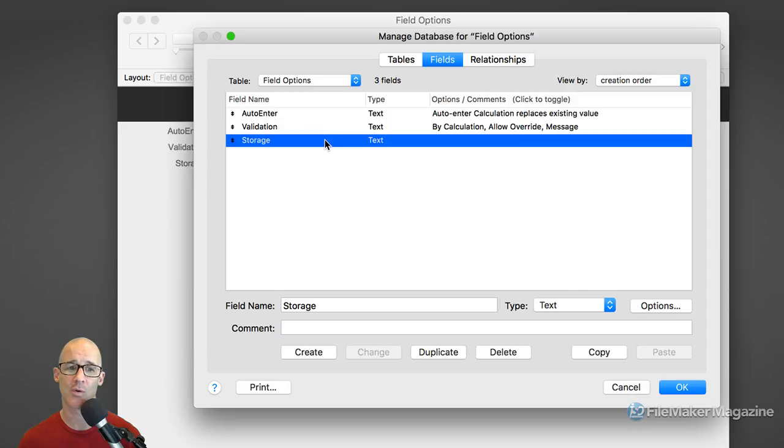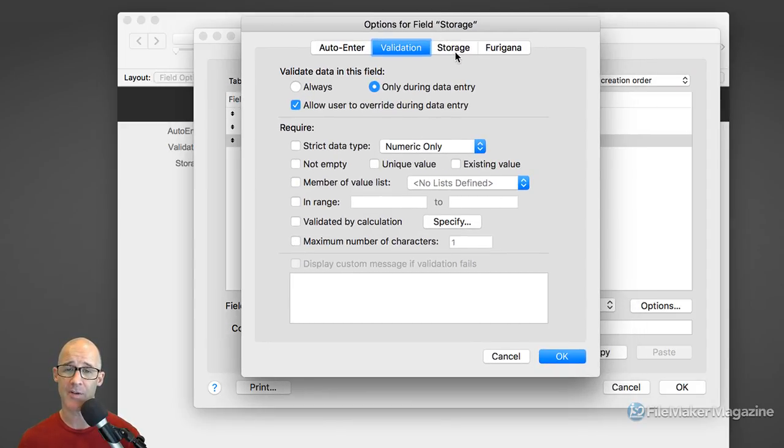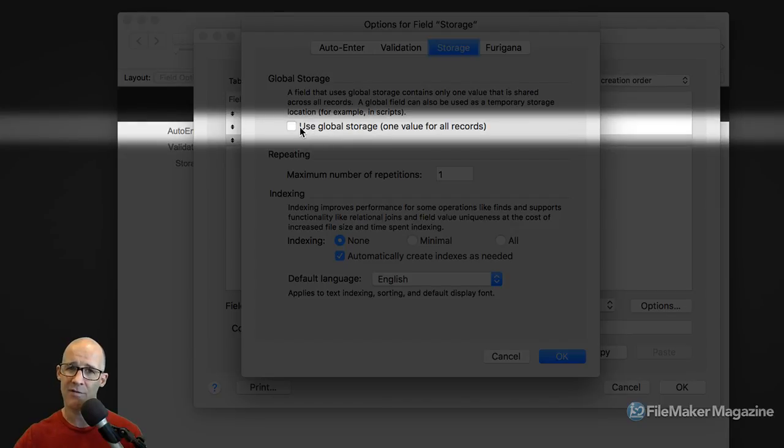All right, so let's head into the last of our 3 options for field options, and that is storage right here. Storage, we took a look at in yesterday's video. If you didn't watch it, go ahead and check it out. It is about global fields, and storage is this option right here. We learned that you can set any of FileMaker's field types except for summary and calculation. Well, here's a good tip.